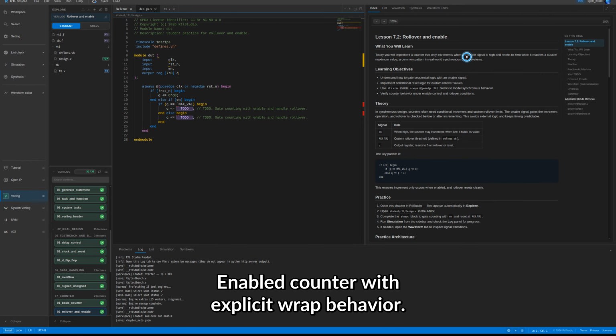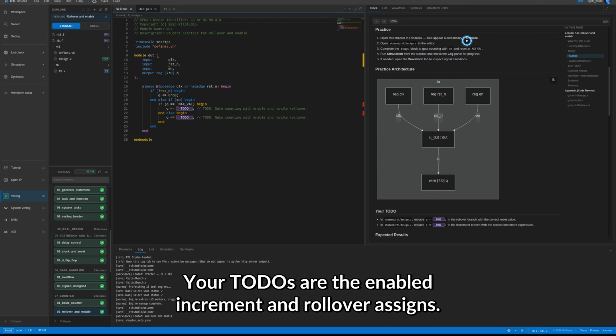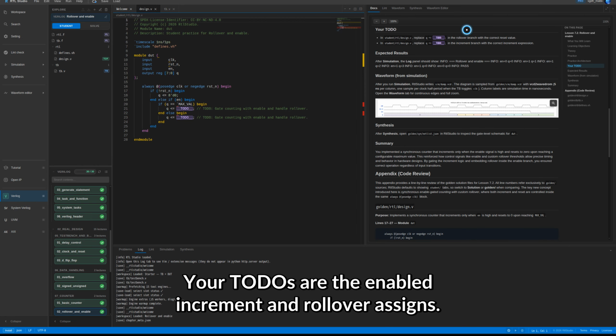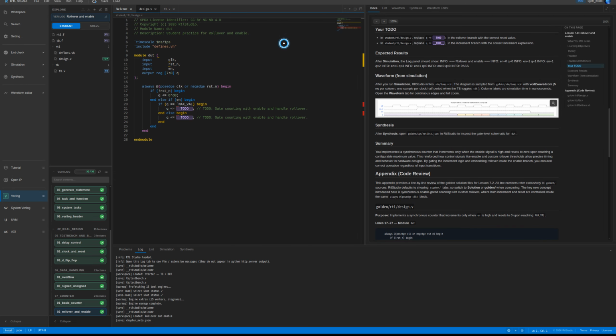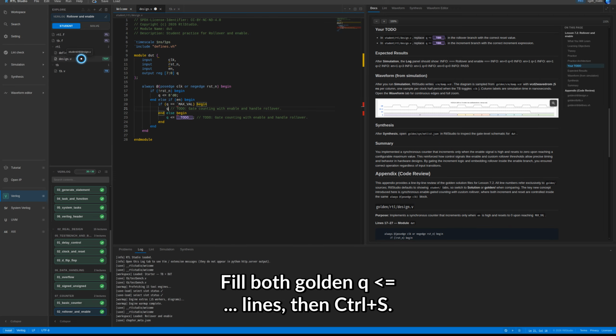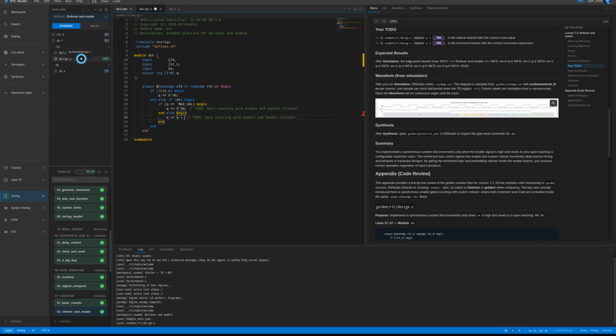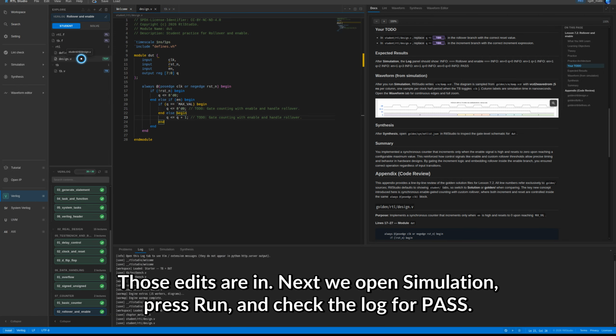Enable counter with explicit rollover behavior. Your TODOs are the enabled increment and rollover assigns. Write both non-blocking less-equal lines, then Ctrl S. Those edits are in. Next we open simulation, press run, and check the log for pass.